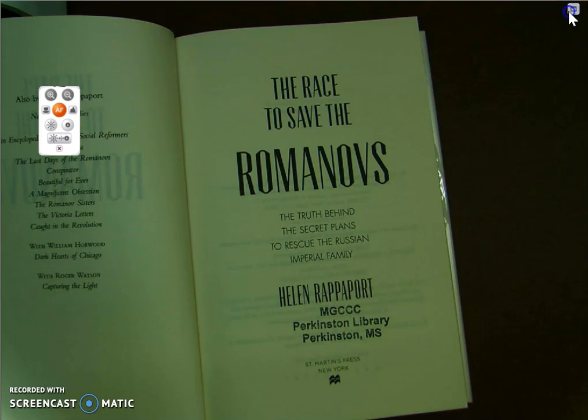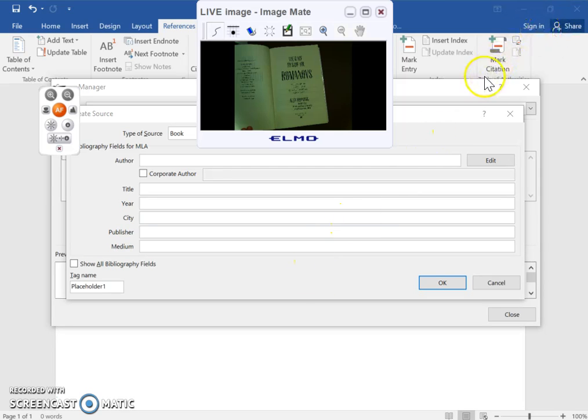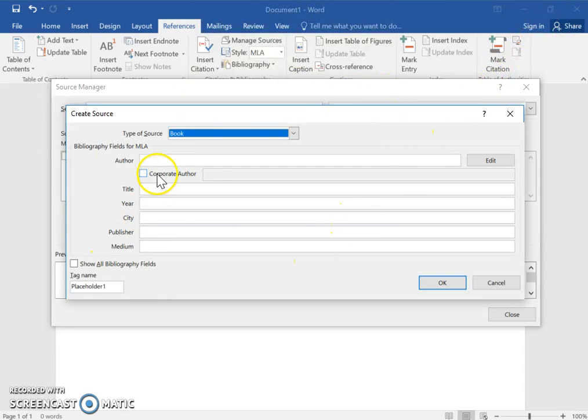So I'm going to minimize this back. I'm going to go back to my Word document, and then type in my author's name. So Helen Rafford, R-A-P-P-A-P-O-R-T. You want to make sure everything's spelled correctly.